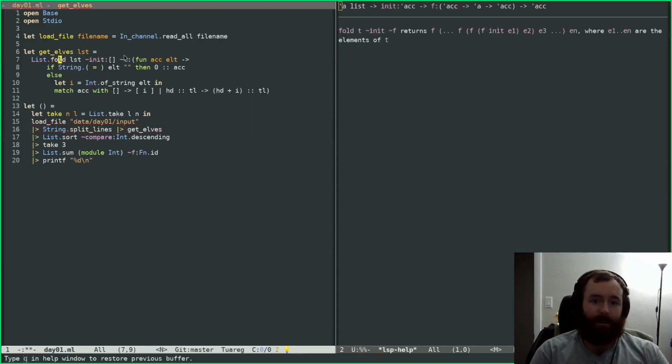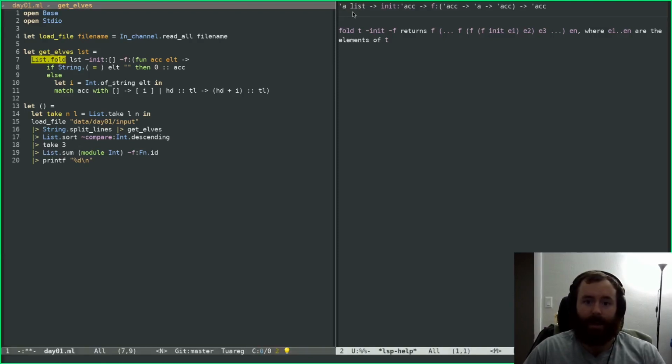What fold does, and we can see this from the type signature, is it takes a list of some generic type tick A. I think in OCaml they call it alpha, but because I'm used to Rust, I'm going to call it tick A. So we take a tick A list, and we take this thing called init, which is tick acc, and this is something you'll see a lot with folds. Usually the function you pass to fold takes an accumulator, and so the function takes both an accumulator and an element from the list and returns a new accumulator.